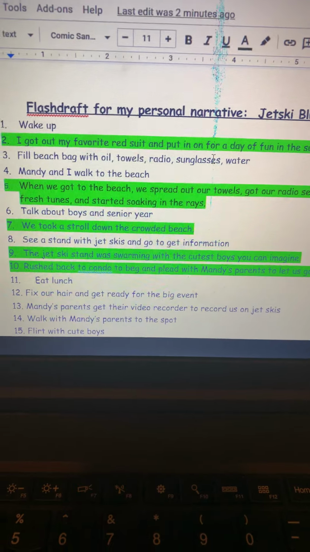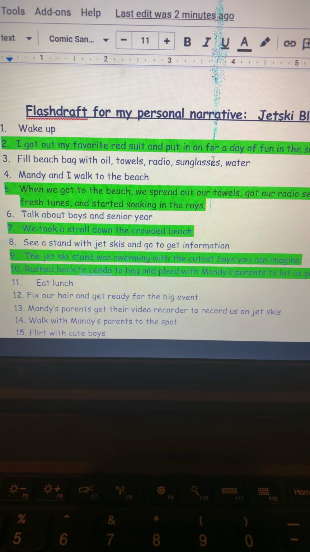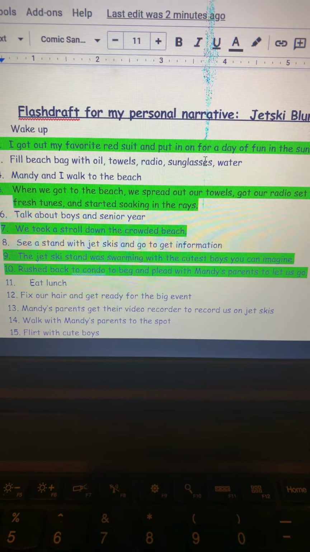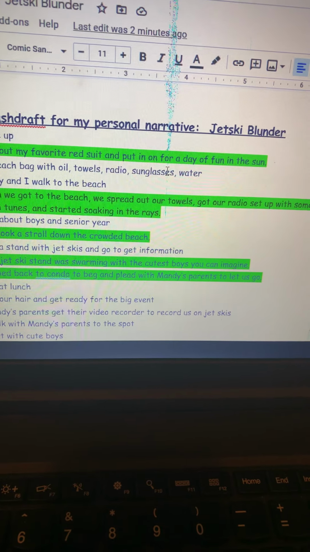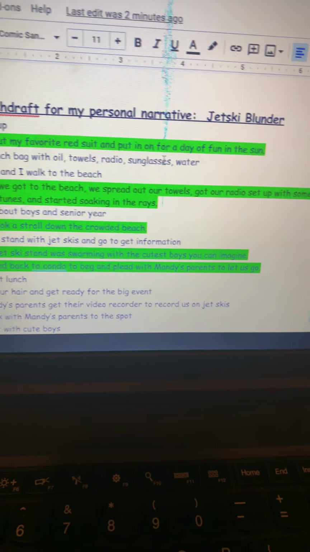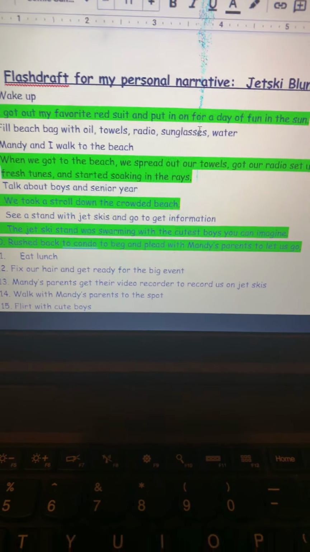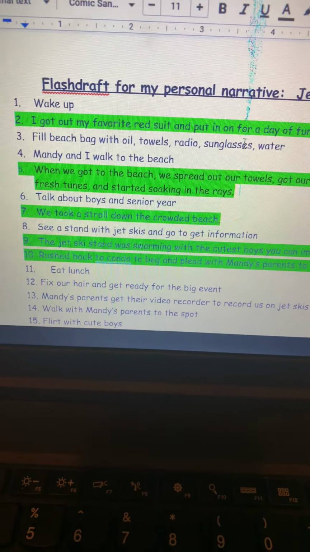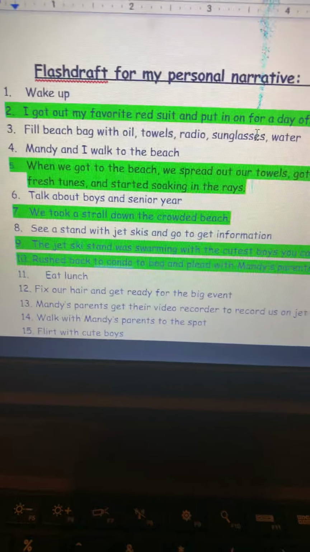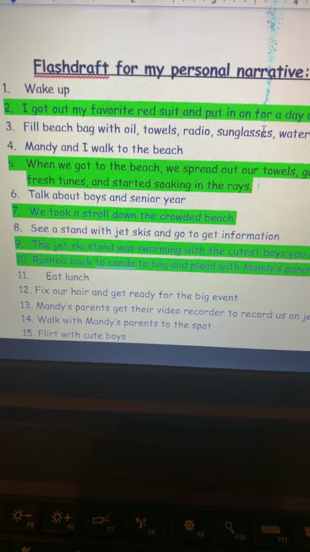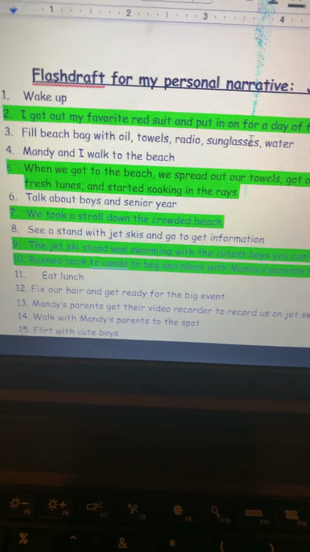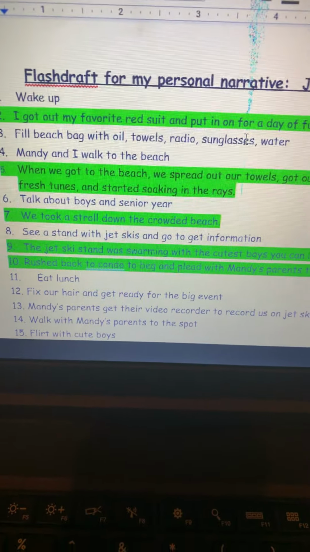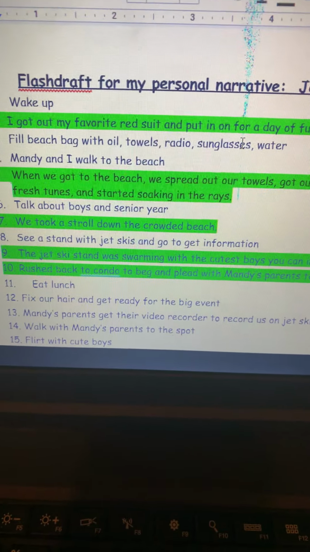So instead of just saying that we set everything up for the day, I said, when we got to the beach, we spread out our towels, got our radio on, set up with some fresh tunes, and started soaking in the rays. Earlier, I said that we were going to take a walk down the beach, but now I said we took a stroll down the crowded beach. So that way you can get kind of a picture in your head of what kind of a time it was when we were in Florida.